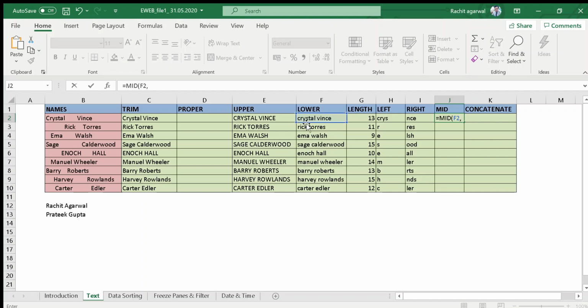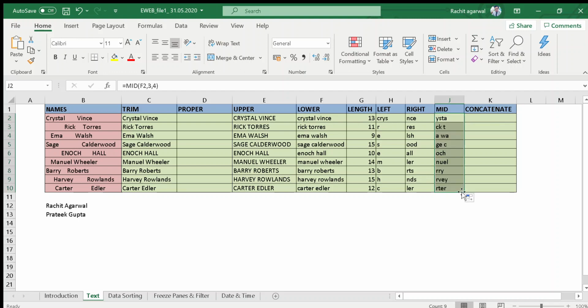The Y starts from the third character, so I type 3 because they are asking for the start number. Comma, now they are asking for the number of characters, how many characters you want from the 3. From the Y I want YSTA, that means 4 characters. So I type 4, bracket close, and I have got the right answer, YSTA, which is absolutely correct. Now if I drag the formula to the entire range, I get the same.